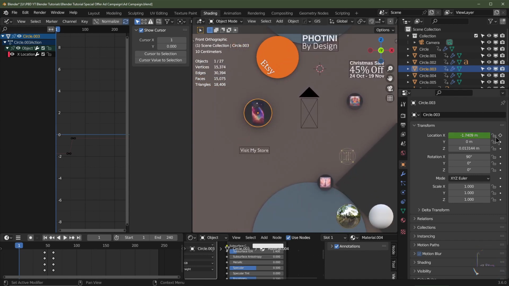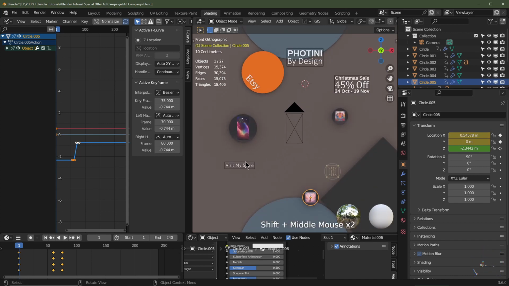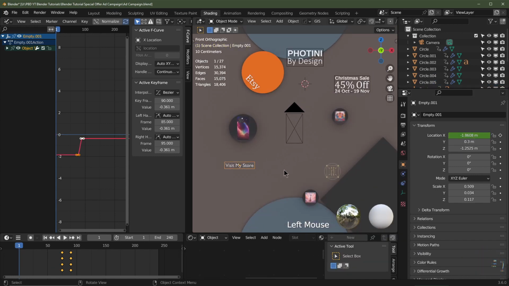On the X location, I'm going to add a keyframe, and on the Y location, this is on frame number 1. The same with this object, location and location, the same as this one, all on the X and Y. On this empty object where it says visit my store, I'm going to add a location keyframe on X and Y, plus the scale on X and Y, plus the rotation on X and Y.